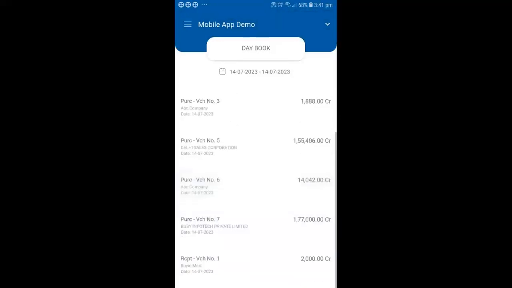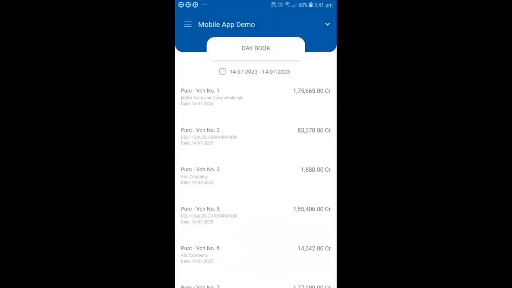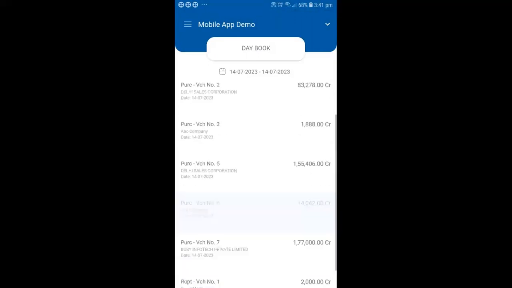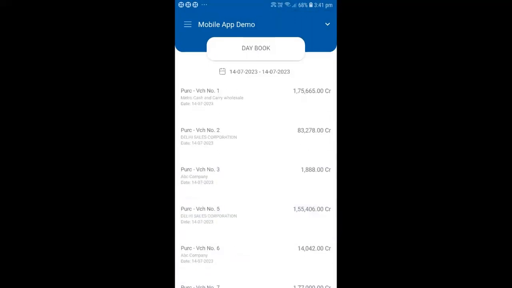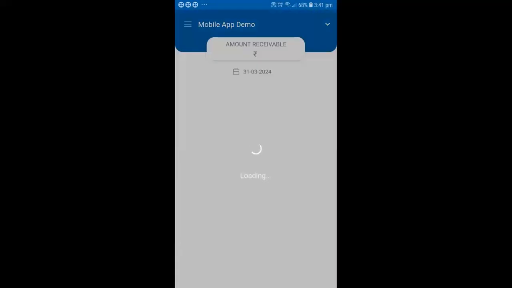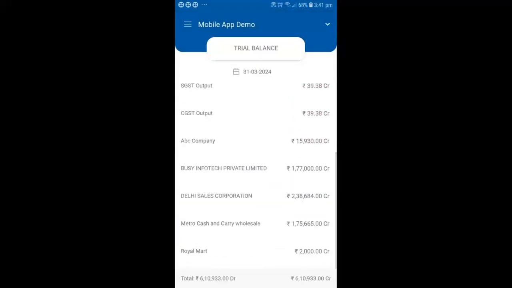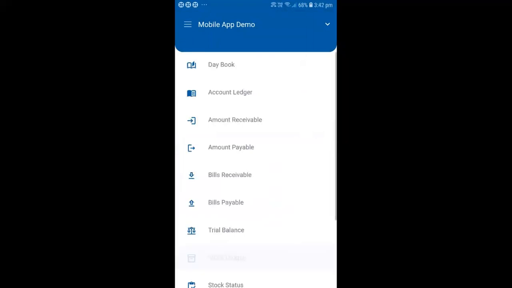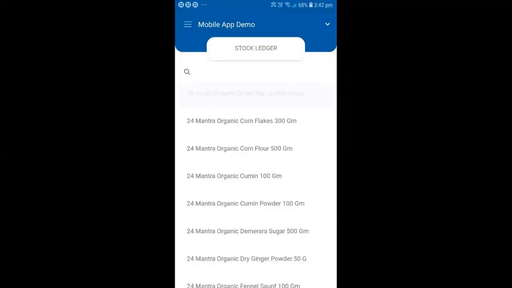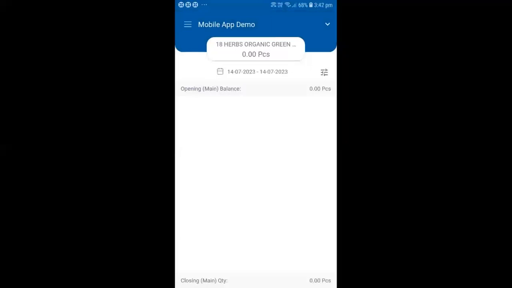So this is the day book report, with voucher number, purchase party, value, etc. So the receivable report, you can see like this. Trial balance is also there. You can see the trial balances, party name, debit and credit balances, and stock ledger. You can select the particular product. You can see the stock ledger.